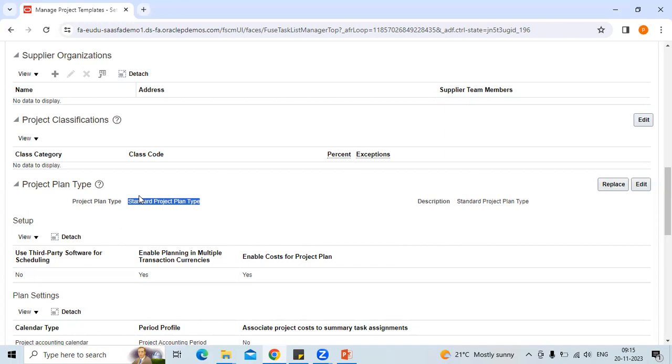Now, what we are doing here is we are discussing project controls. When I say project controls, it means how you are going to control your projects. Is there any team who is going to control your projects from outside? So from that perspective, this topic is relevant.